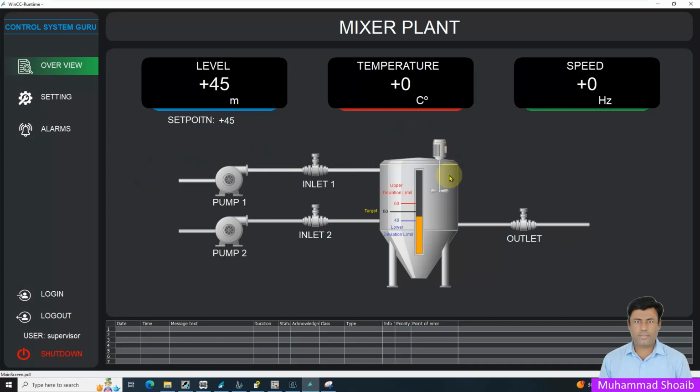In this tutorial, you will learn how we can configure the upper deviation limit and lower deviation limit. For example, our set point is 50, and if the tank level is between 60 and 40, then no alarm will activate. For example, if I put 45 or 55, no alarm will activate. But if the level goes above our deviation limit, then the alarm will activate.